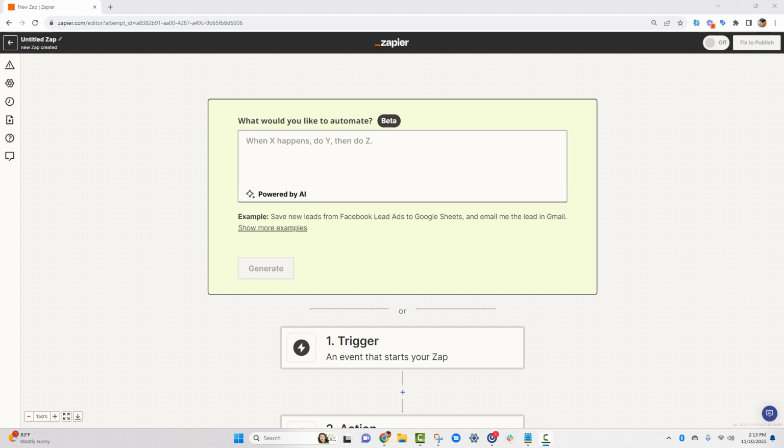I'm going to get my Zapier account loaded up over here, and I went ahead and clicked create new Zap. So this is where I'm at. I've got a new Zap going here. So we're going to label this Zap ShedSuite to QuickBooks.